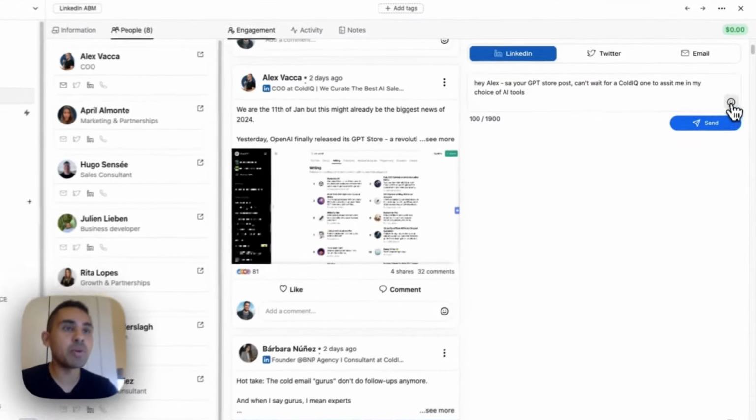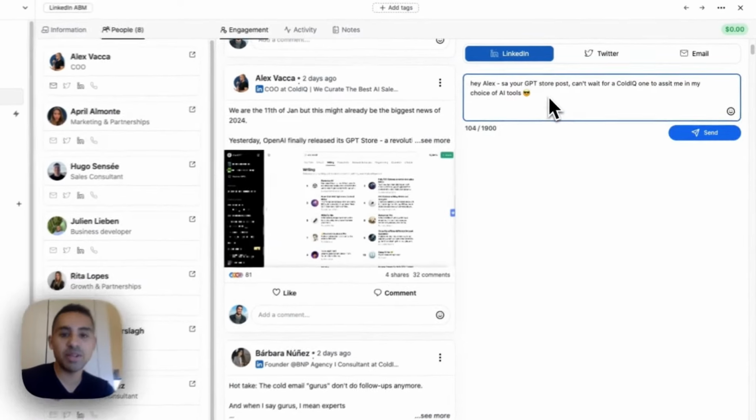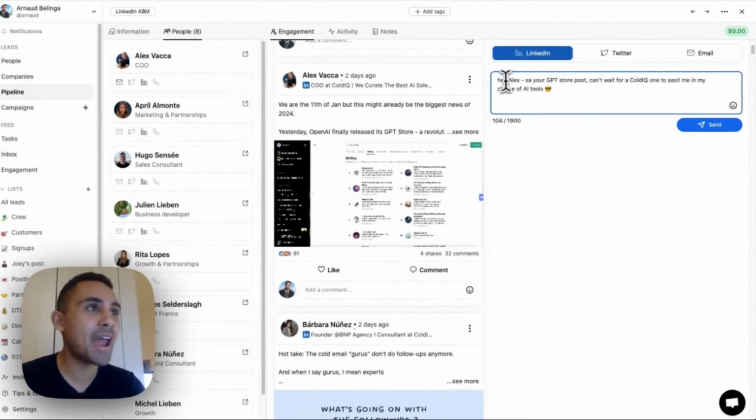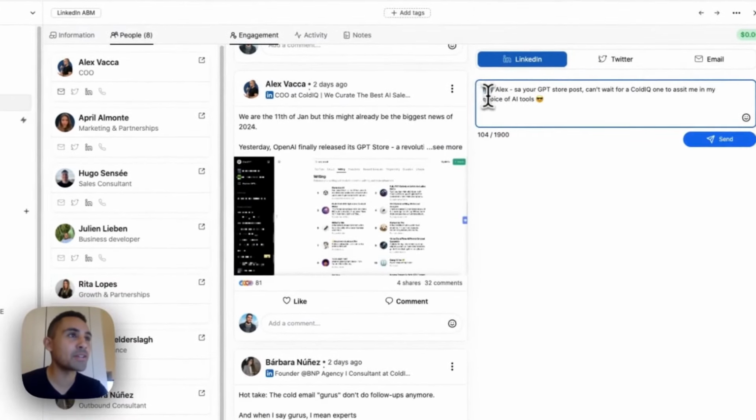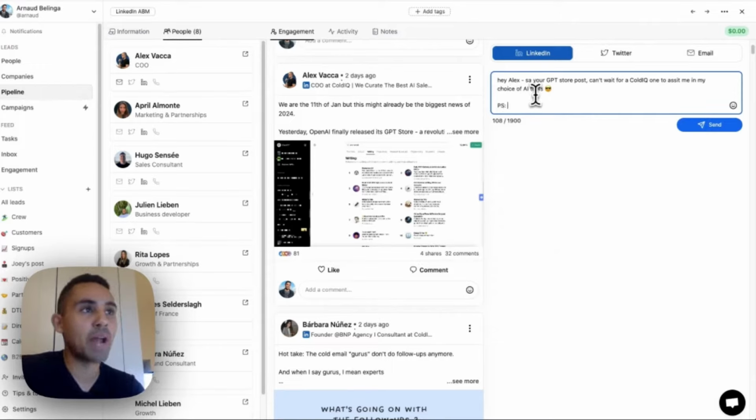And I will put an emoji because I think emojis are underrated, to be honest. And as you can notice, I did not put a capital letter on the first word with hey, because it just feels more natural, like it has been typed from my mobile kind of rapidly. So the less formal you are, the better your reply rate will be. And so then I will do a PS line, which is good luck for the France expansion.